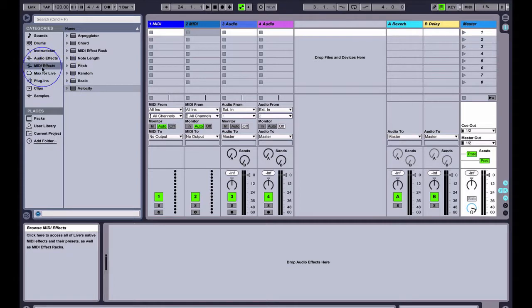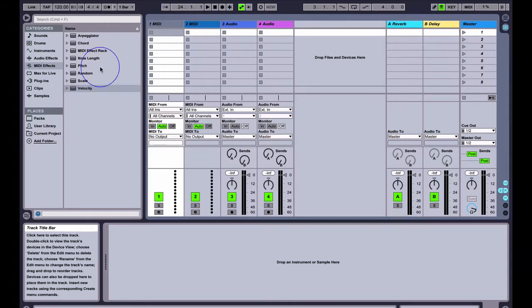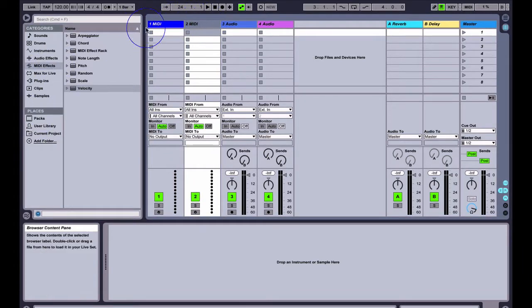Then we have MIDI effects. Our MIDI effects are a little bit different. They can only be used on MIDI tracks. So these two guys, we can only use MIDI effects on our MIDI tracks. And if you have Ableton Live 9 Suite, you can create as many tracks as you possibly want.